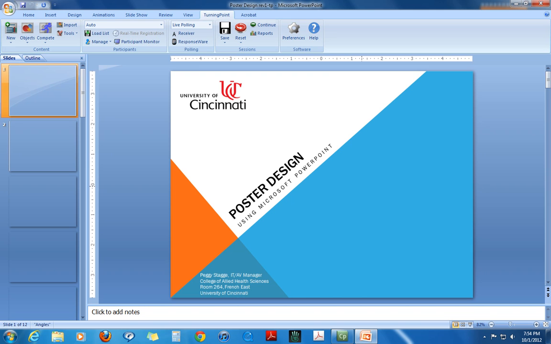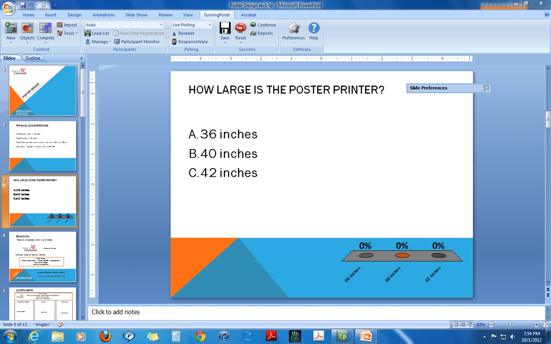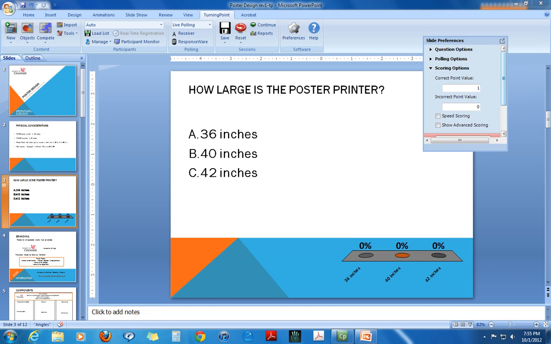Navigate to the interactive slide in the presentation where you want to set the correct answer. Setting the correct answer. Locate the Slide Preference toolbar. Since the toolbar is floating, it can be moved and placed anywhere within the window. I'm moving mine up here and out of the way into the side. If it is collapsed as it is in this image, click the arrow to view the options. The arrow is now pointing in the opposite direction.